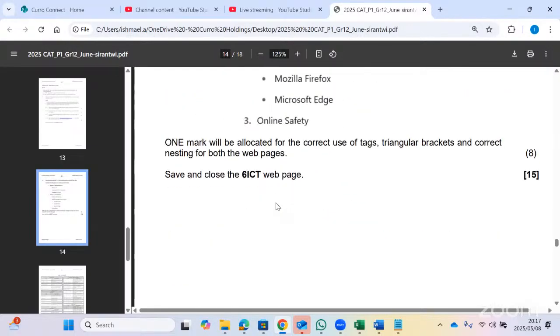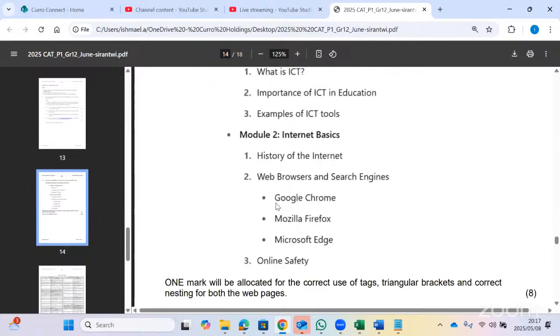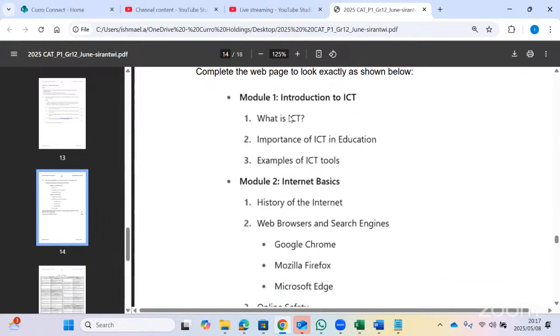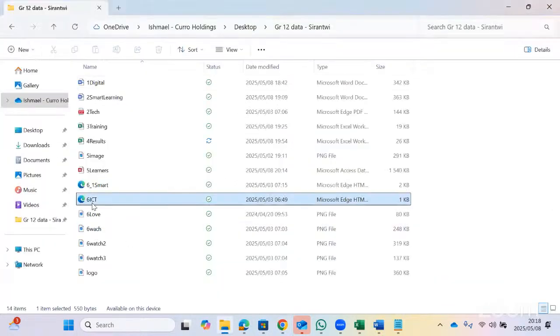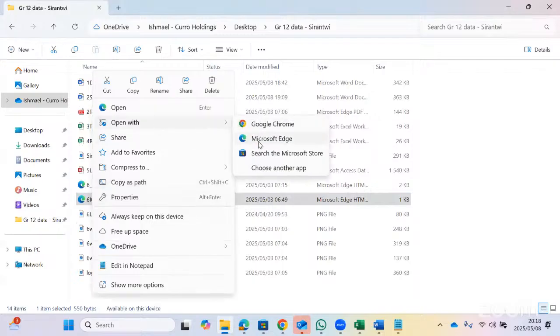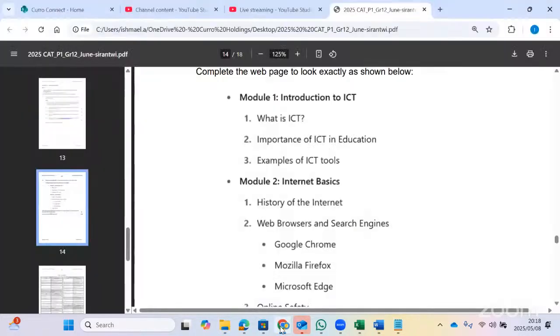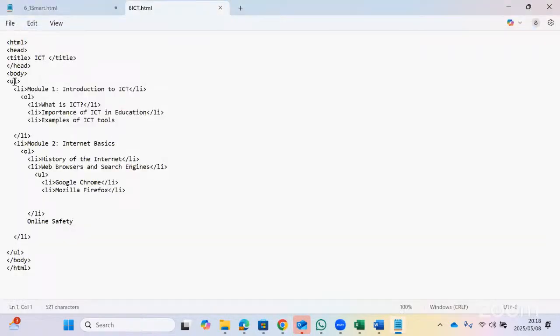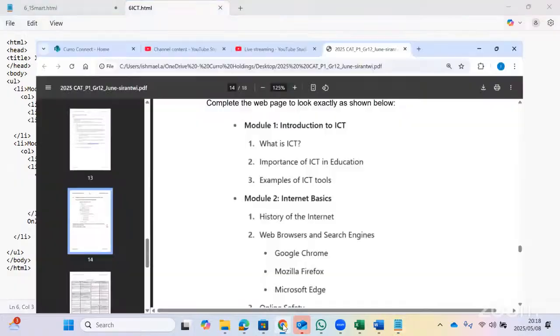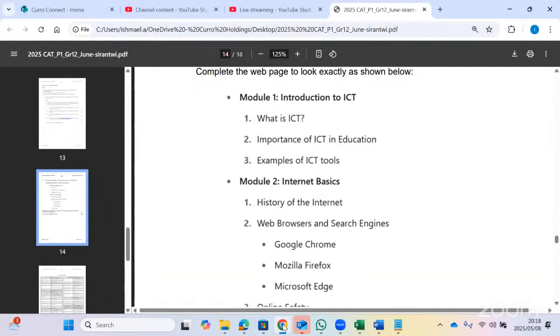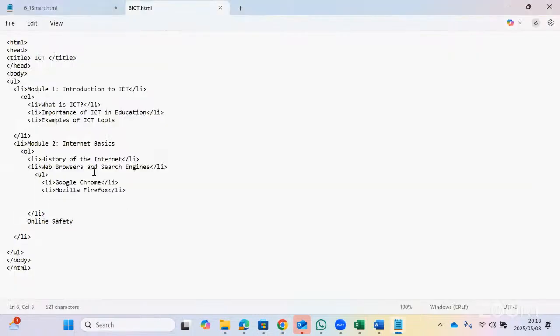That is the multi-level list for 8 marks. Now you can see the first level is what is ICT. So let's open it, and then we edit it to look like that. So we say edit with Notepad. Now, the first list, what's ICT, is LI. So you must check. It says UL, but then here is bullet. Yes, it's fine. But then what is ICT is OL type equals to 1.